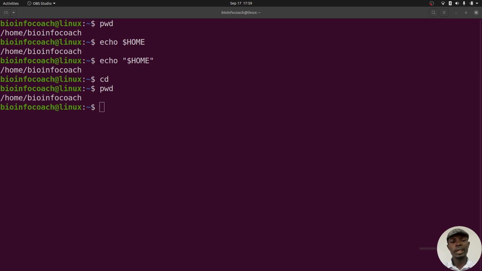If you're in Linux and you don't know where you are, just do pwd. That will show you where you are on the system. pwd will help you. If you want to create directories, mkdir will help you.